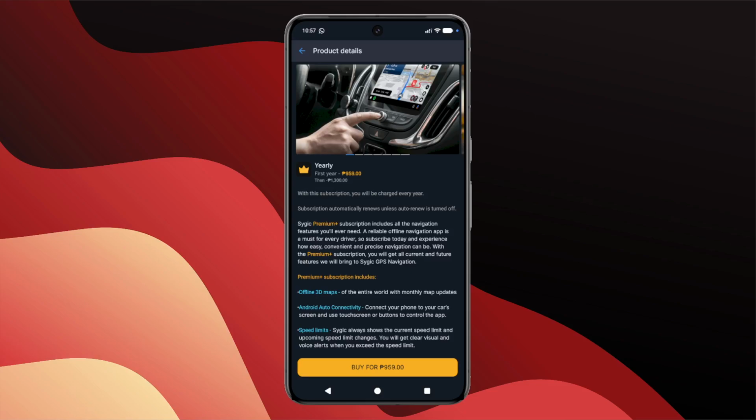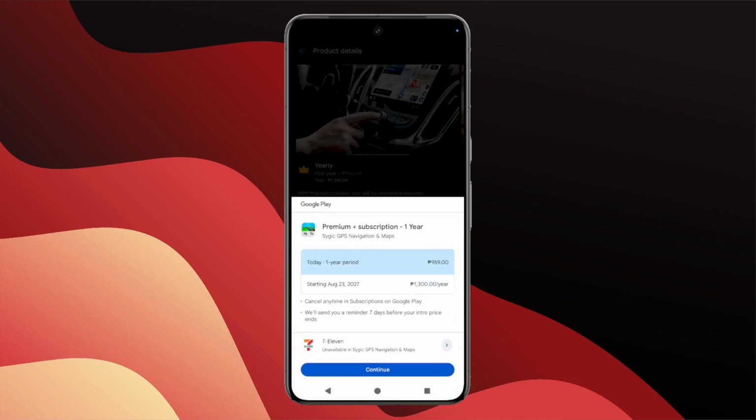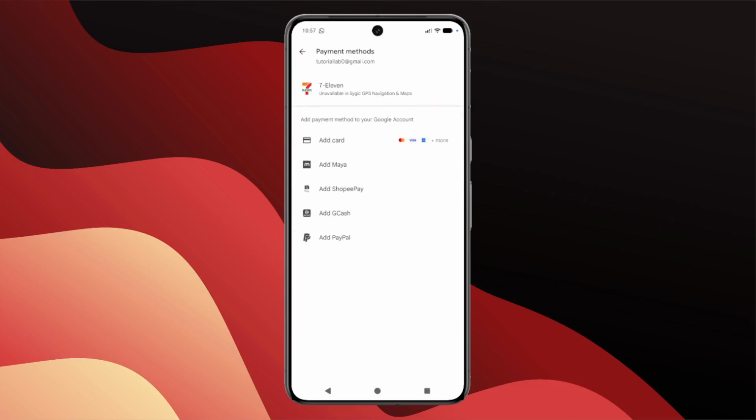Once you've selected your preferred package, tap the Buy button to proceed with the purchase. This will take you to the payment screen where you'll need to enter your payment information. Next, you'll need to choose your payment method. The app will display various options available for completing your transaction, such as credit card, debit card, or other payment services depending on your region.